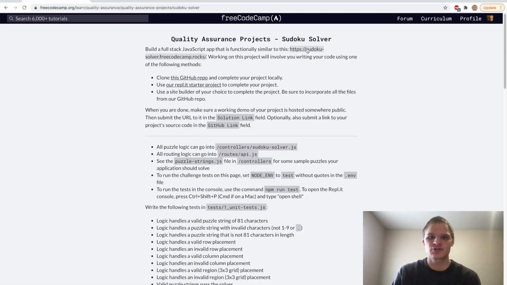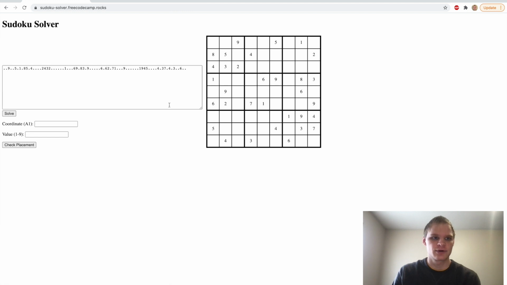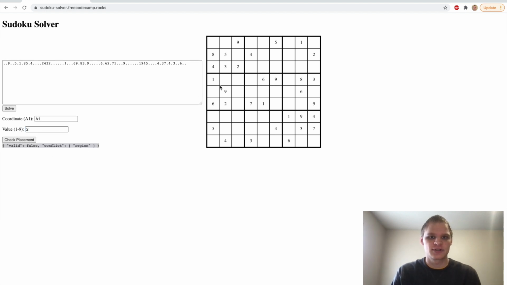It has to be functionally similar to this project right here, where we can put in a coordinate and then it will check if it can go there. So if I put in the coordinate A1, which is this first spot right here, and I say that it can be 2, and I check it, then it says conflict region because there's a 2 here. If I put in 3, check placement, there's a 3 here, so it can't go there either. But if I put in, say, a 7, then it says valid is true, and it can go there.